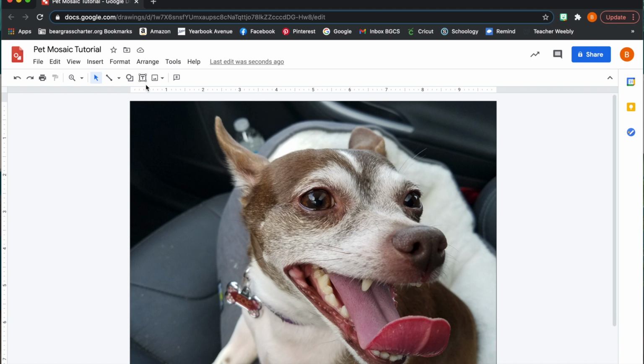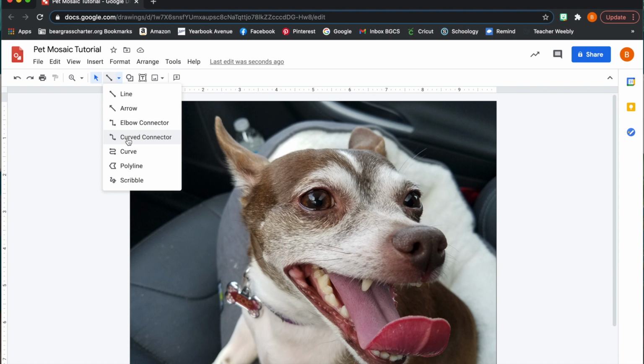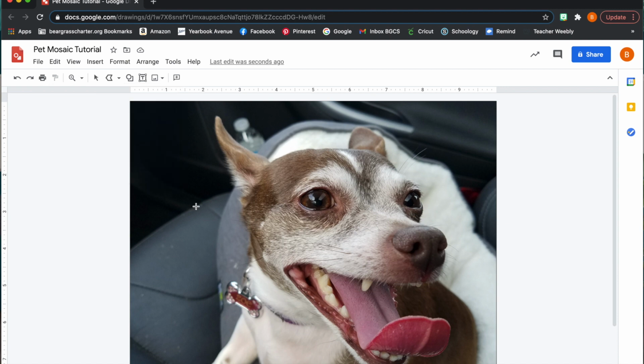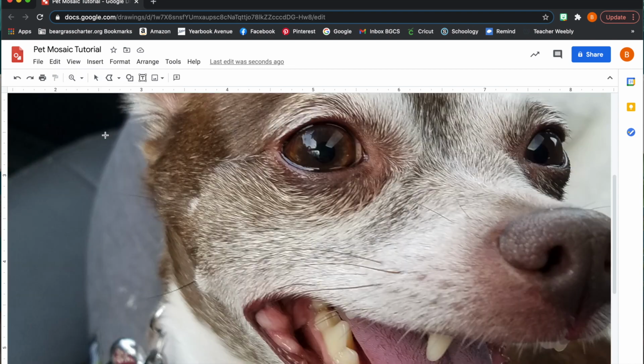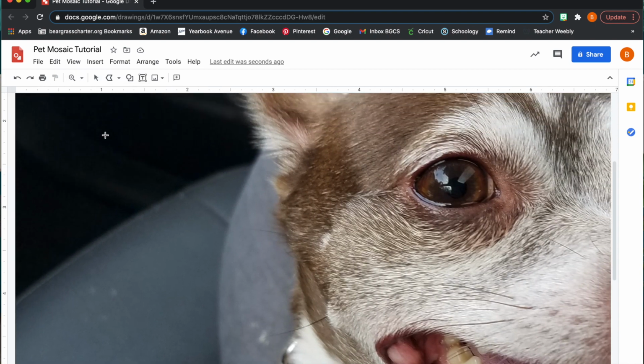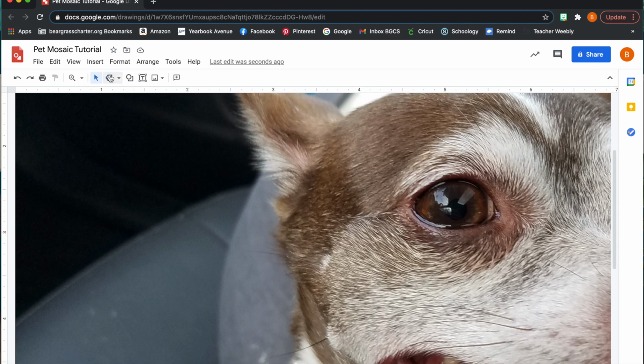Now that I have my image how I want, I'm going to start laying down polylines. So we're going to go up to the line tool, click on polyline, but then we're also going to zoom in. You want to be fairly close so you can get some small tiles, but you want to make them large, but still have them be small when you zoom out. It's harder to do if it's zoomed all the way out. So we're going to zoom in.